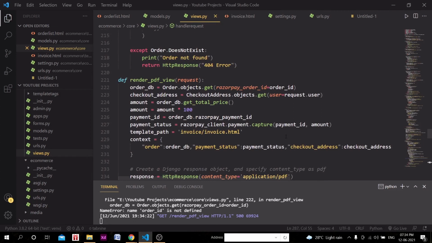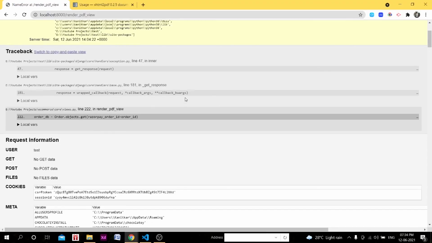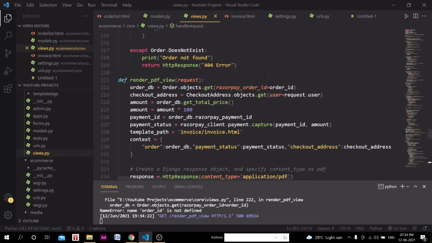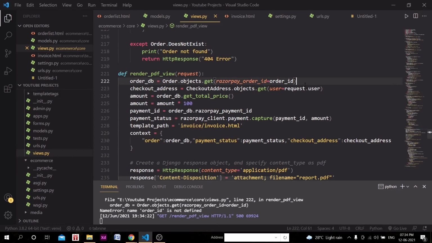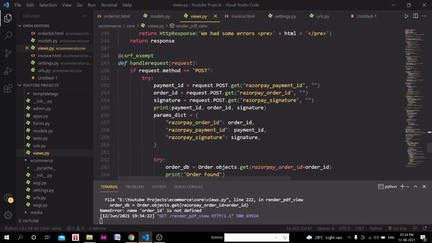Oh, we haven't grabbed that order ID here. But where is it giving me? Okay. We are grabbing the order ID with the order ID, but where is that order ID?